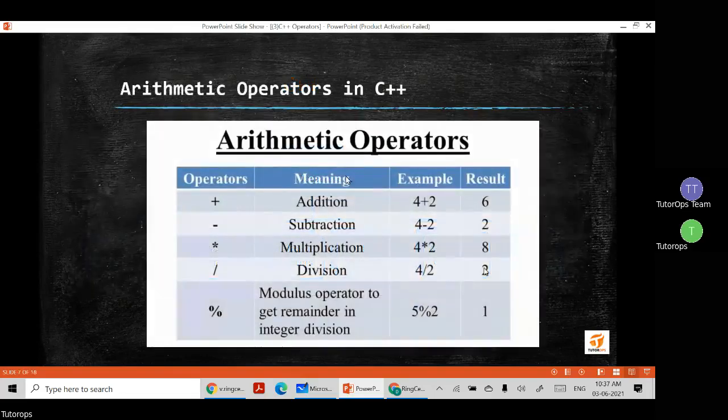Number one is the arithmetic operators: plus, minus, multiplication, division, and modulus. The plus operator is used to perform addition of two numbers. The minus operator is used to perform subtraction of two numbers. Multiplication is used to perform multiplication between two numbers. And division and modulus are both performed on two numbers.